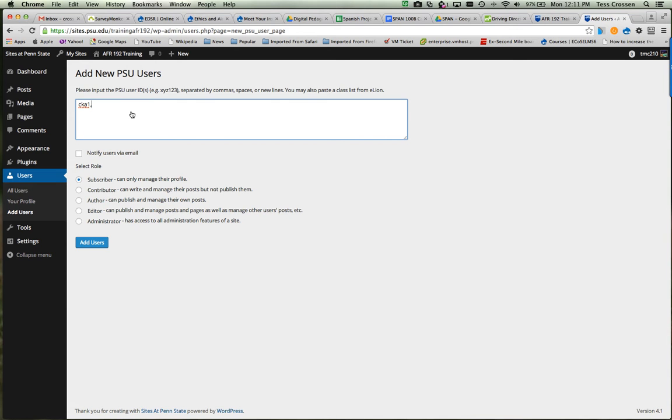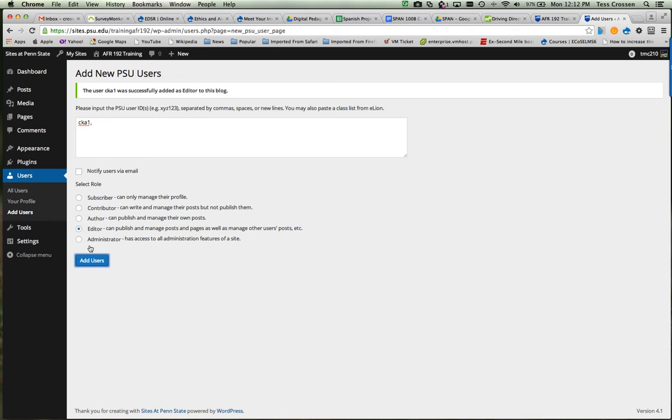And first you need to add Clement, your professor, to this site so that he can grade you. And that is CKA1. And then separated by commas, you'll add your entire team and your TAs. And then click that you want them to be editors and click Add Users. And you'll get a message up in the top with the little green bar saying that the user was successfully added.